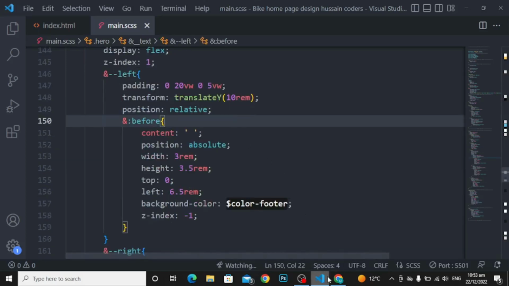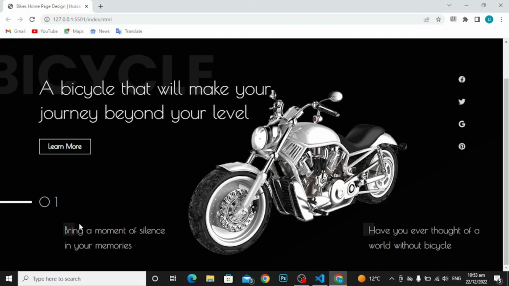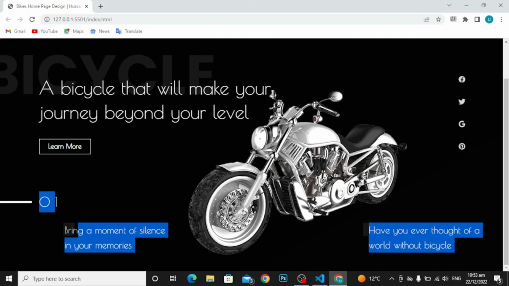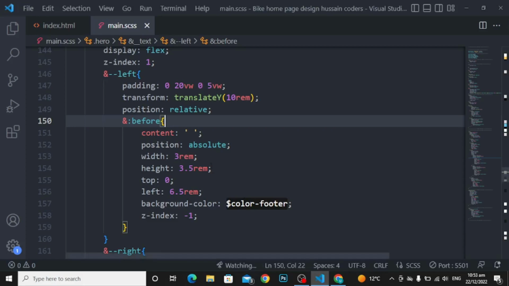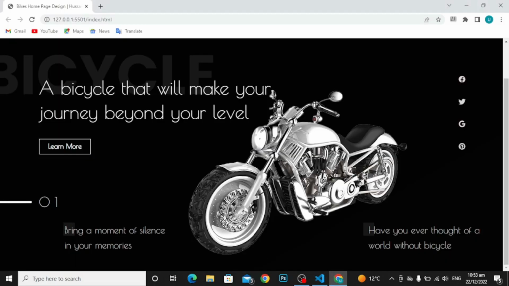And for this box, we are going to use the before content: position to absolute, width to 3rem, height to 3.5rem, top to 0, left to 6.5rem, background color to the footer color, and z-index to -1. As you can see, this is the box.